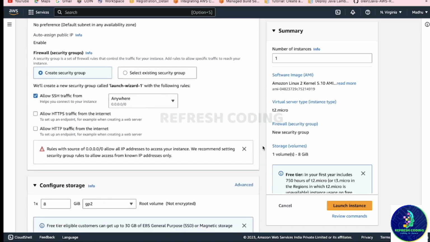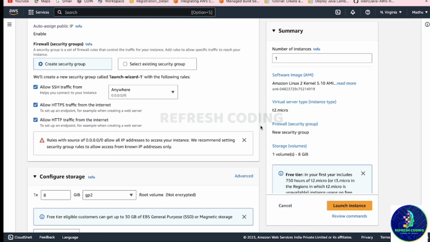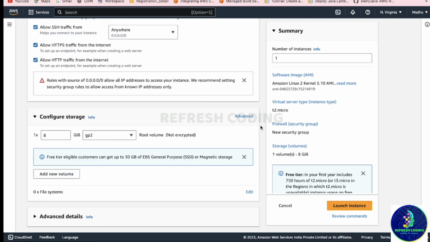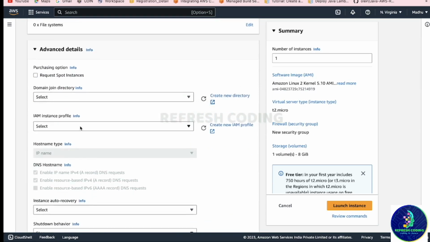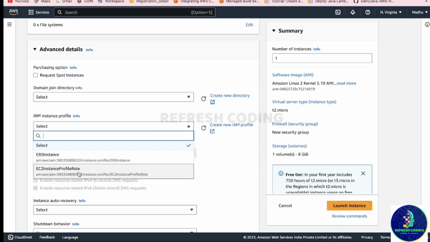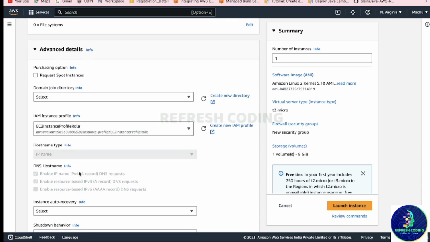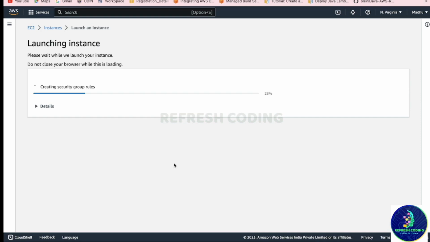After this, create security group, and here allow HTTP traffic and HTTPS traffic, anywhere is fine. After that, configure storage, 8 GB, that is fine. Just go to advanced details, and here make sure you are selecting this IAM instance profile role which we have created. Okay, this is very, very important. That's why before working with CodeDeploy, it is important to create this role. And that's it. Make sure the number of instances is 1 and then launch instance.